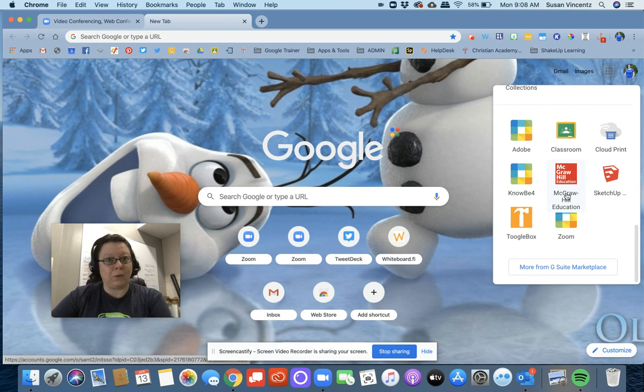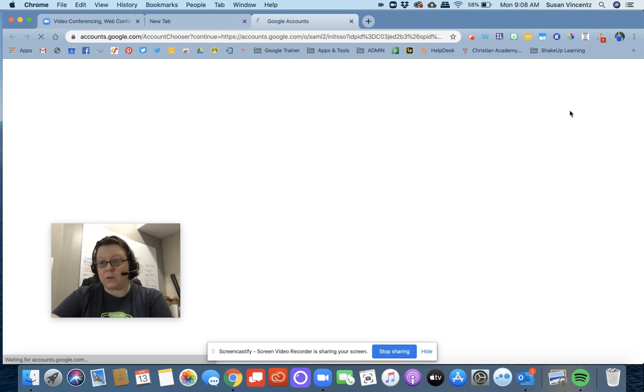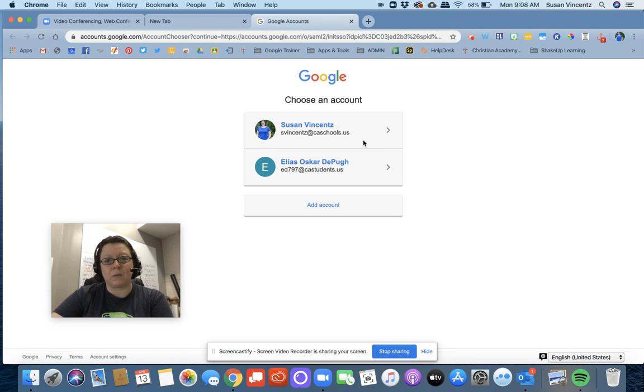For those of you who may or may not be aware of this, you can send your students through the waffle to get to Zoom that way. In this case, it will have you sign in using your account, and then it will, again, authenticate you as a user at CA Schools.